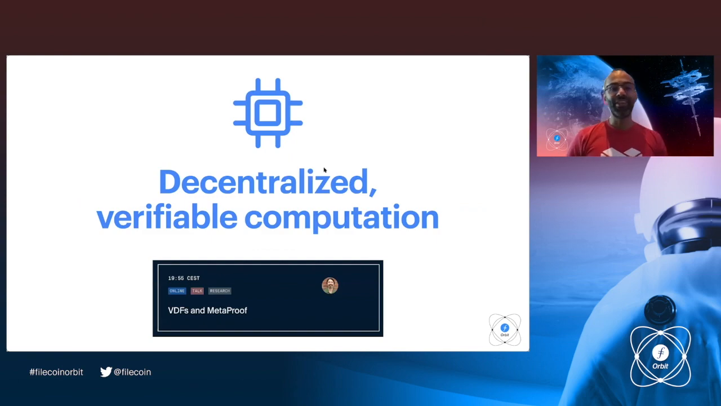Now, another use case that is super, super exciting, and you can hear more about this use case later on in a talk by Protocol Labs, is decentralized verifiable computation. So really, once you start adding computation onto the Filecoin blockchain, you end up in a place where you have both computation and storage under a single roof. And I think that is one of the strengths and differentiators of the Filecoin network.